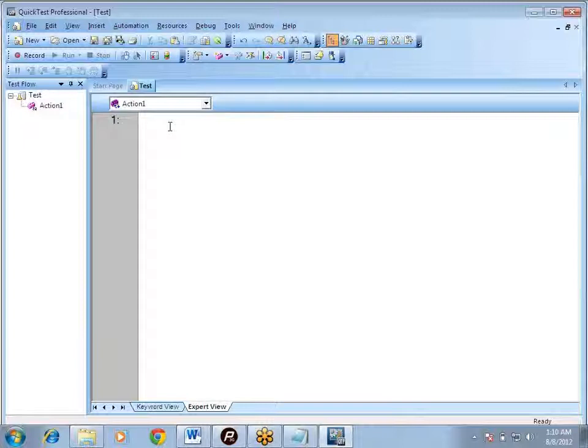One more thing to be noticed here, that whenever you are going to work with QTP, make sure that QTP is compatible with two browsers. What are those two browsers? One is Firefox, another is Internet Explorer. Now QTP is compatible with Chrome also, but I haven't tried it. So I would suggest go for these two browsers, Firefox and Internet Explorer. QTP is compatible with these two browsers.